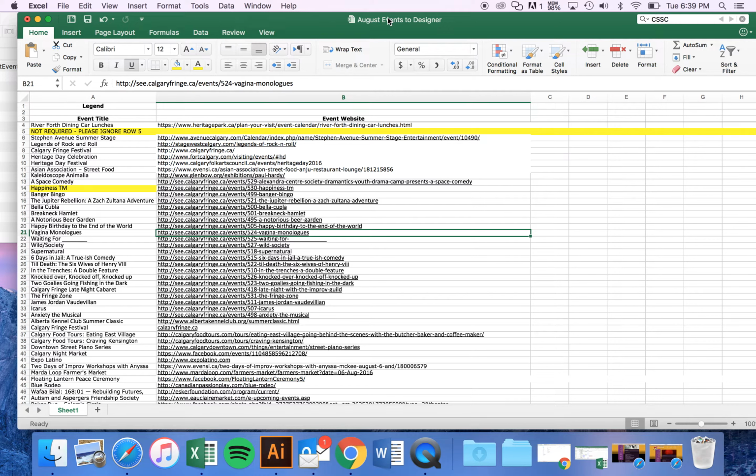So essentially what we're doing is we have an event calendar of all the events that are happening in Calgary in the month of August and need to create a complimentary graphic that pairs with each event for use on social media, so Twitter, Facebook, Instagram, as well as a mobile app that we have.